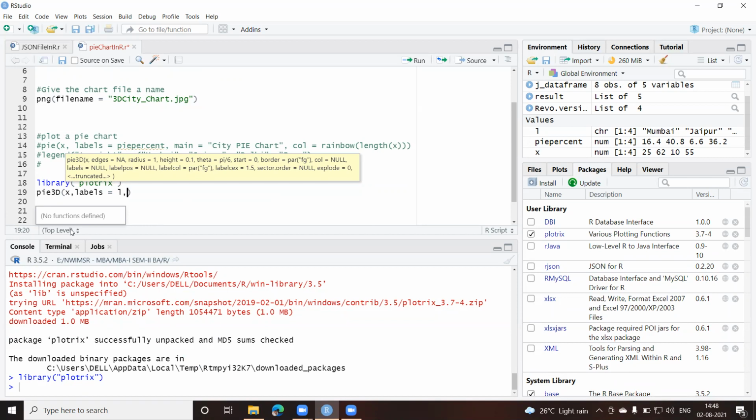Because it is a 3D, I need to explode this by some value. So let us write an option here. You can see this parameter here. So I'll give explode equal to, let us start with the smallest value 0.1. And give a title also.